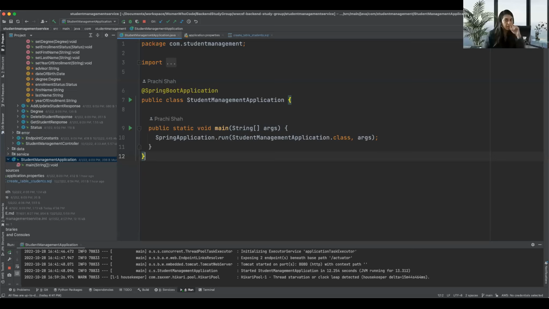Let me, I'm going to share my IDE. Just let me know when you can see it. One second, I'm still sharing. Can you see my IDE?